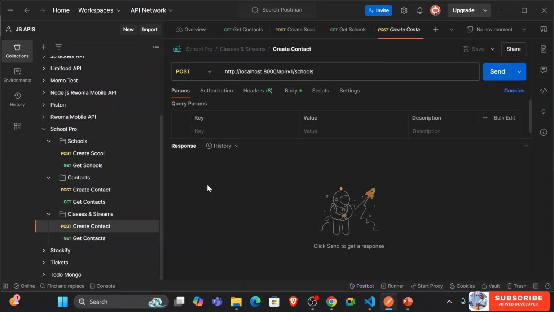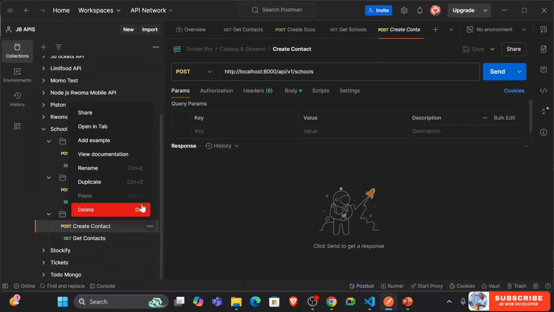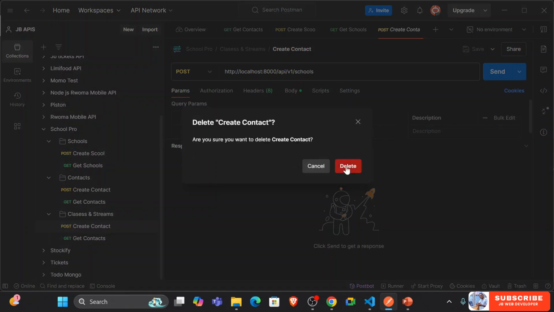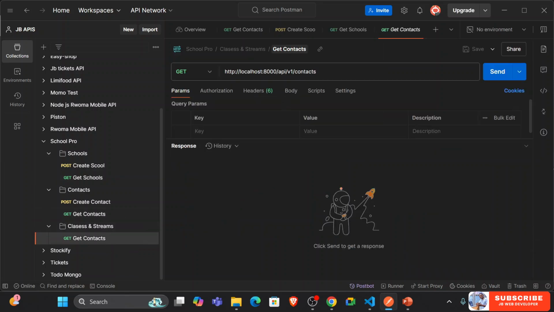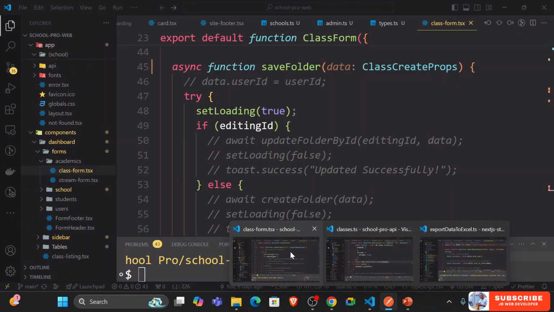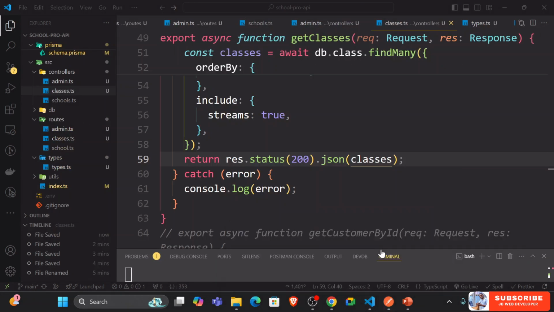We don't even need create because we are doing create directly. I'm just going to remove this one, and I will have, for instance, get classes. And then here I'm just going to say v1 classes. Now to be able to call this and have it work, we need the API to have this added.